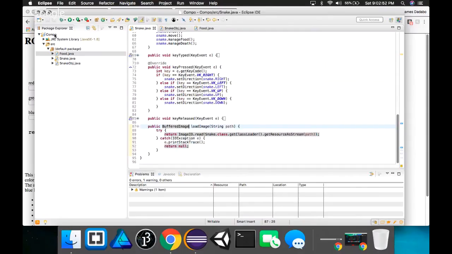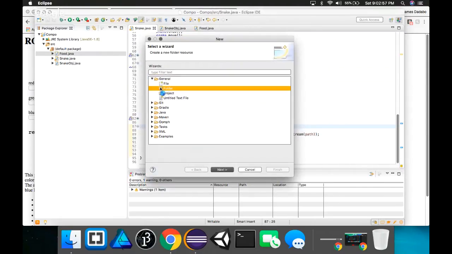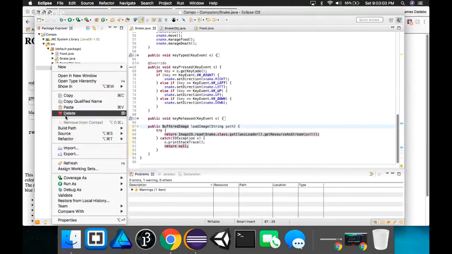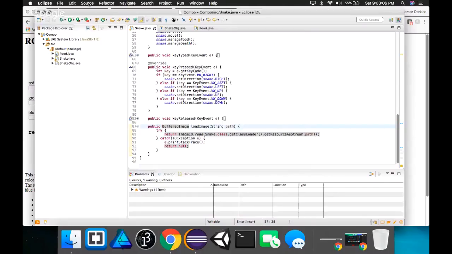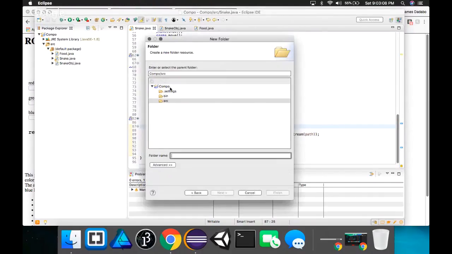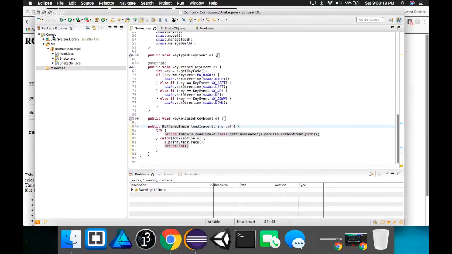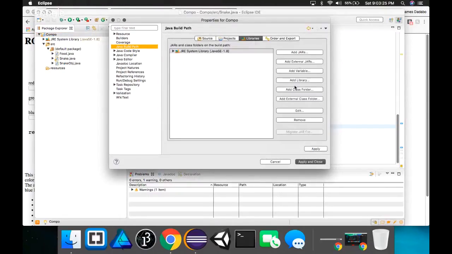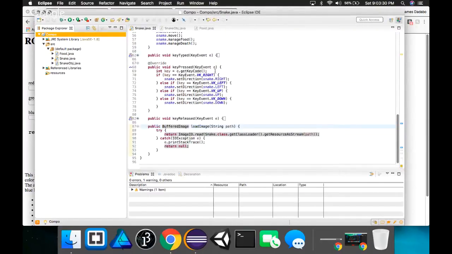Now we shall create a new class. So we create a new general folder, resources. That was a package. And then what we'll do is add it as a class folder, not build path. Resources. Yes, beautiful. Most beautiful.